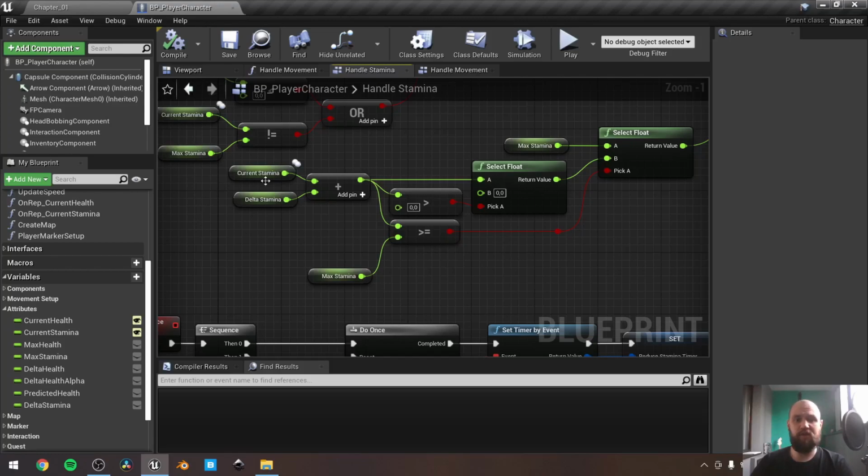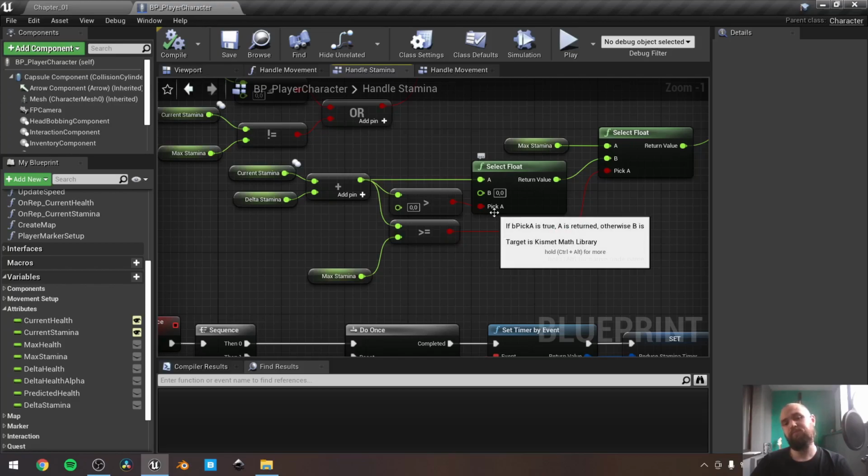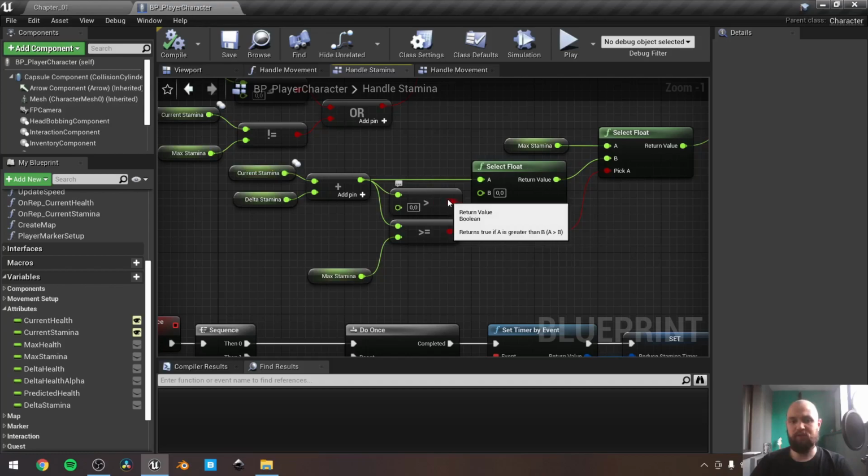So we check if current stamina plus delta stamina, so this changed value, is first of all higher than 0. If it's so, it means that we continue with this value. If it's false, it means that this value is too negative and we just use 0, and we don't need to have -1 here.